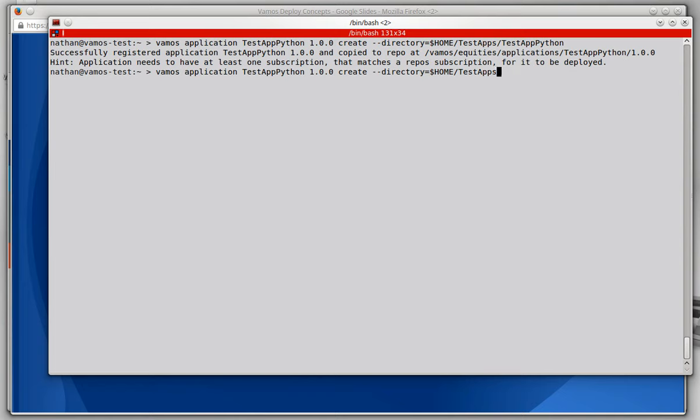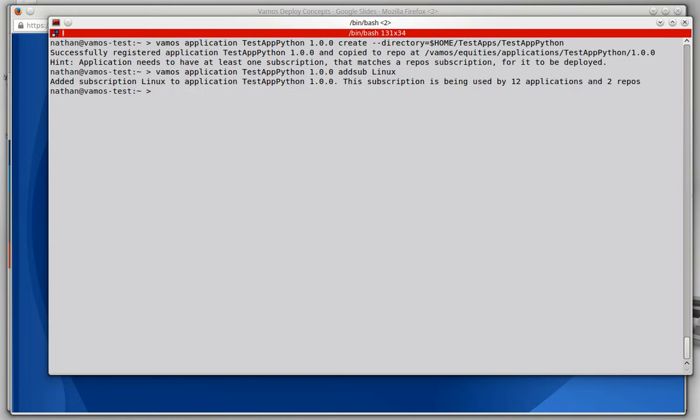Now let's add a subscription. This is intended to go to all Linux repos, so I'm adding a subscription of Linux. I'll go into subscriptions in much more detail later on. Okay, so let's take a look. This is created. It's in the status of local, so it's local to this machine. It doesn't exist on any other host at the moment.